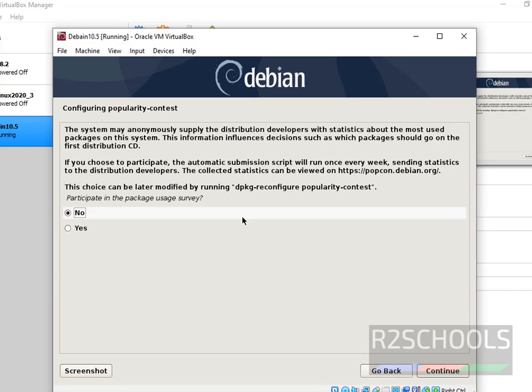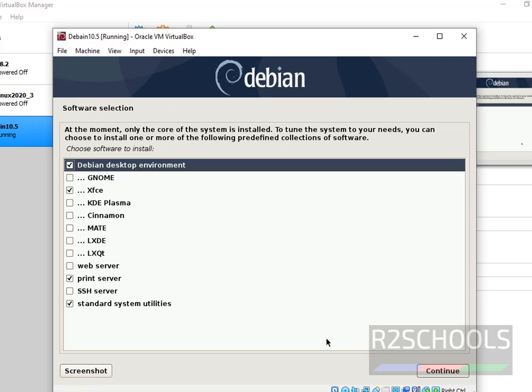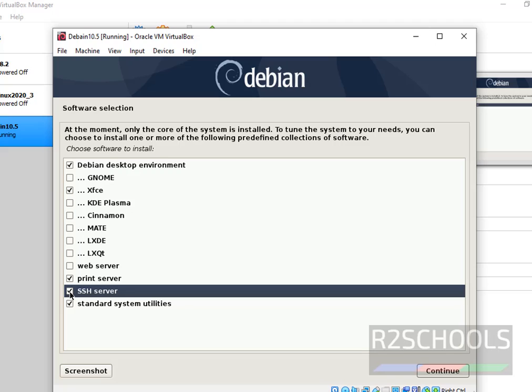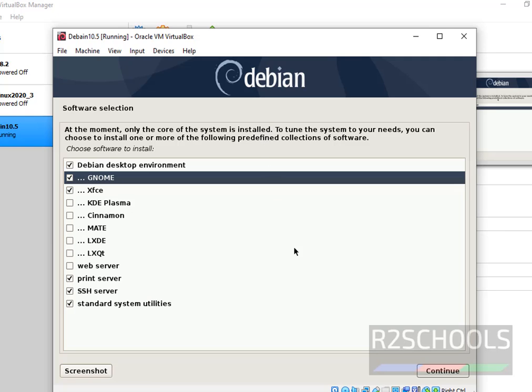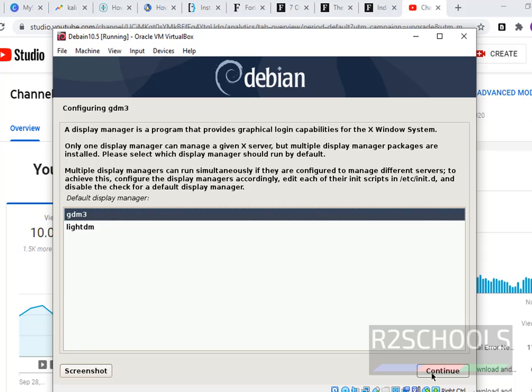Do you want to participate in package users survey? If you want to participate, then click on yes, otherwise no. Now select the softwares. Here I am selecting SSH server, web server and other options. Select the components and click on continue. Select the GDM3 and click on continue.